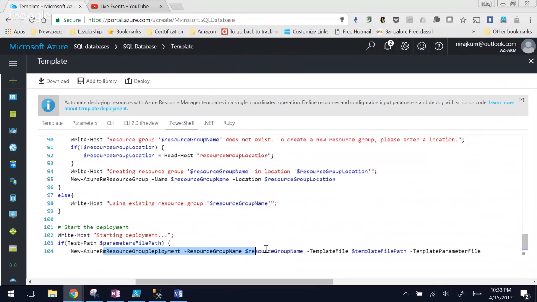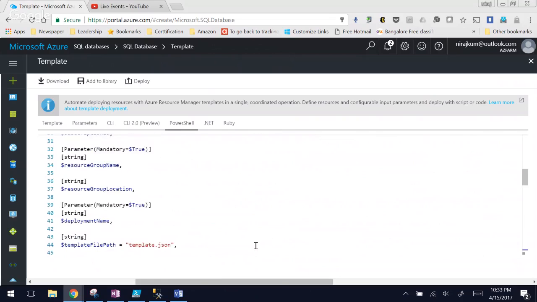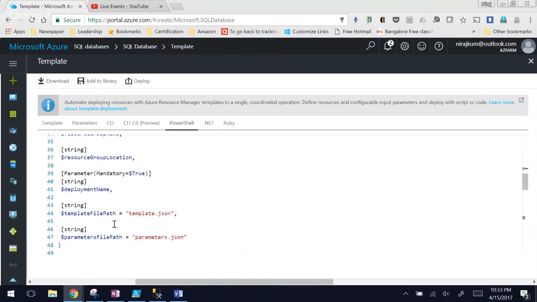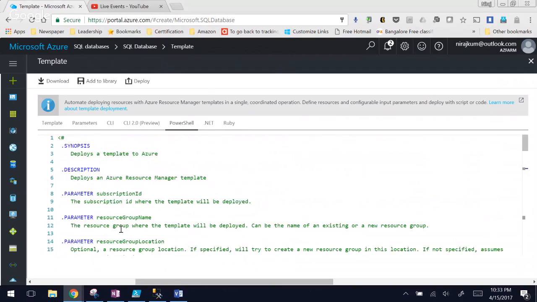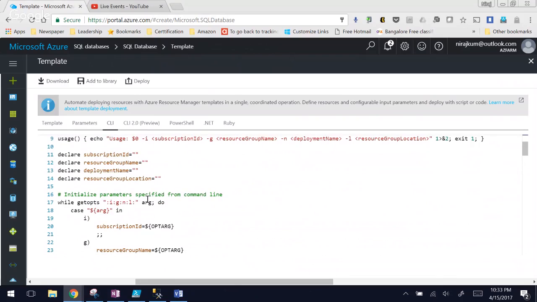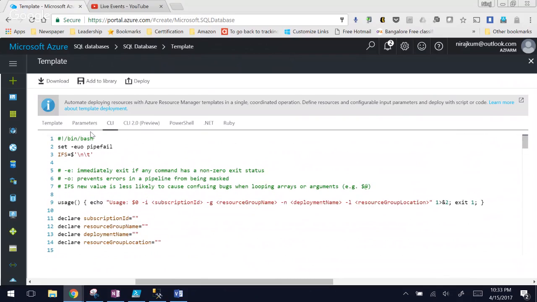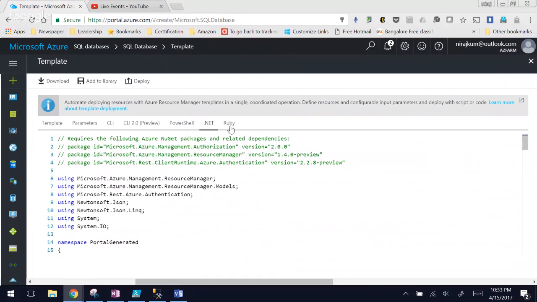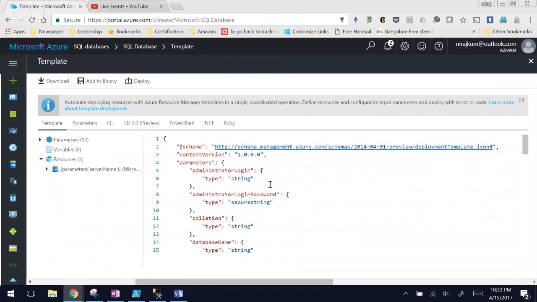So basically what they're doing is they're giving an automated way to provision the same stuff. So here you have resource group name, resource group location, subscription ID, the template file path, to deploy the same stuff in an automated fashion. So let's say you want to create a template, you can do so. And there are different formats of template that you have available. You have CLI, which is command line interface. It's more for Linux platforms, but you can use CLI on Windows also. PowerShell you have, .NET if you want to use it in your code. And then this is the JSON template.